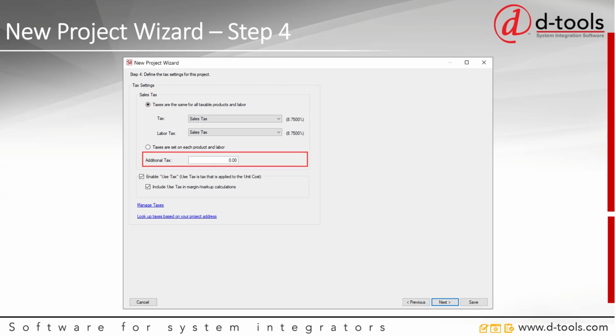One more feature here is that an additional tax amount, effectively a flat tax amount, can be added on top of any tax that's auto-calculated based on your tax rates. And finally, there's a use tax feature. If you need use tax, you're going to click the button to enable it. Use tax is a tax that is applied to the cost of the equipment you sell. And this tax rate is applied item by item, either in your catalog and or in your project.